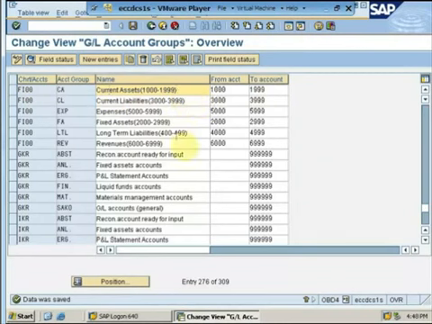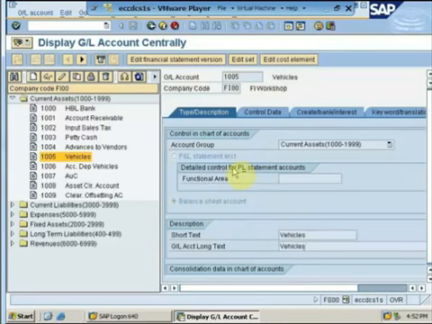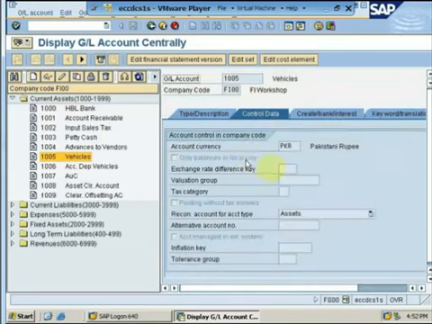Now the data prevailing over here would be the same for all the company codes. Moving on to the company code specific data, the first is the account currency. If the currency defined over here is the same as the company code currency, this GL account can be posted in any currency and the translation to local currency or the company code currency will always be available. If we have given an account currency over here which is other than the company code currency, the GL account will only be allowed to be posted for that foreign currency.